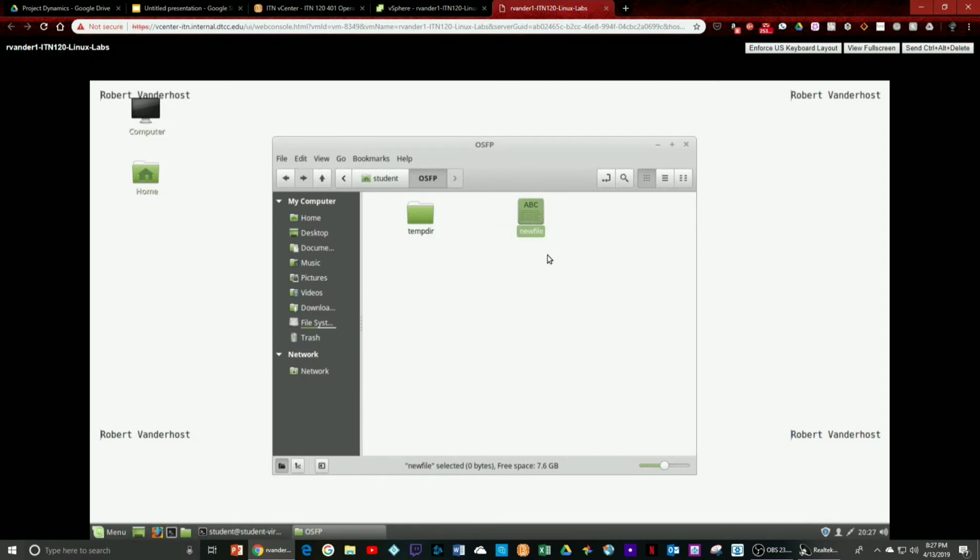There it is. And I'm actually going to change the name, and the way I'm going to change that is right clicking on it and going down to rename. Very simple. And then just type in the new name that you want to call it. There you go, old file.